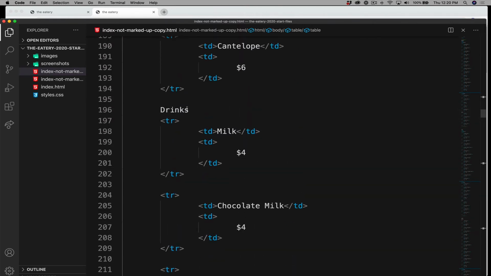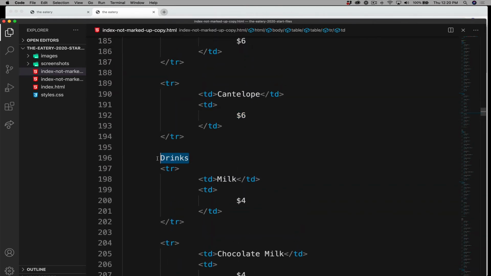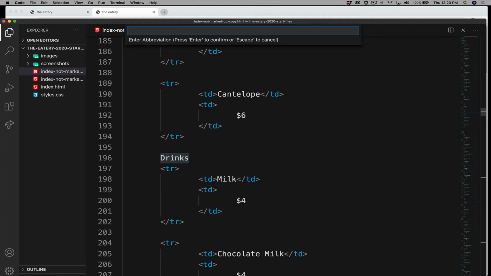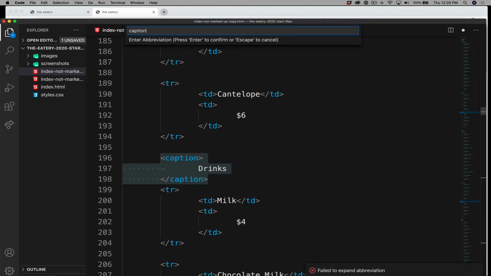I need to do the same thing for drinks. I'm going to select drinks. Command Shift L to select all iterations of drinks. And I know that they only appear in these relevant areas of the document. Here I'm going to do Option Shift W, wrap it in a caption.